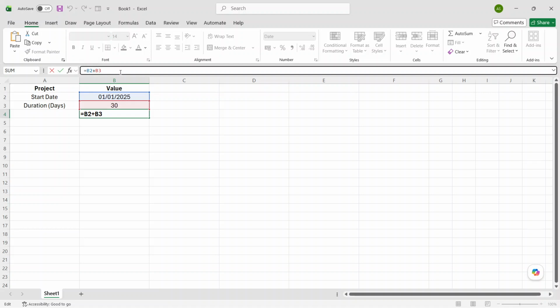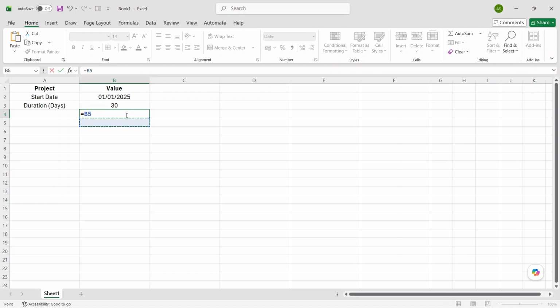And if your worksheet is organized differently, you can swap B2 or B3 for other cell references, so the formula points to the correct date and duration cells. Once you've made any changes, press enter again to confirm them. You should now see the result in B4.